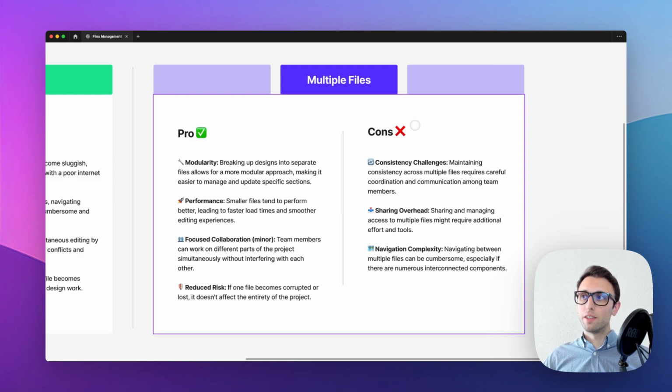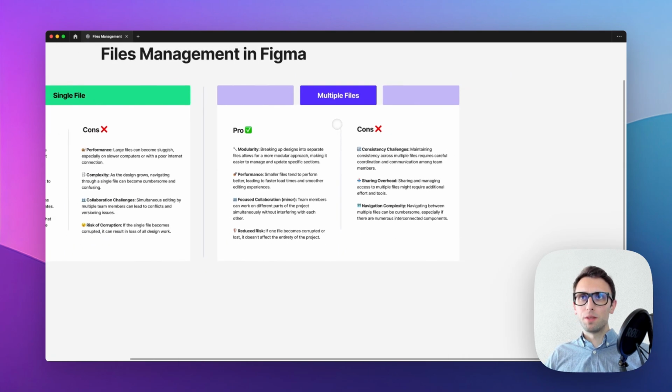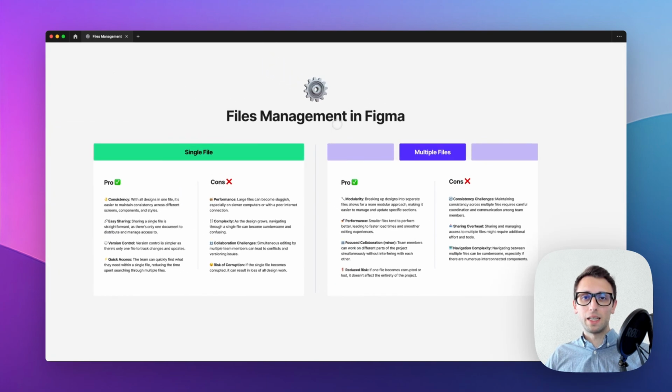Sharing overhead: sharing and managing access to multiple files might require additional effort and tools. So also that is one thing that you want to consider. And also navigation complexity, as I mentioned earlier. Navigating multiple files is usually more cumbersome than having one single file to move around in. So this is pretty much the pros and cons from a high level.